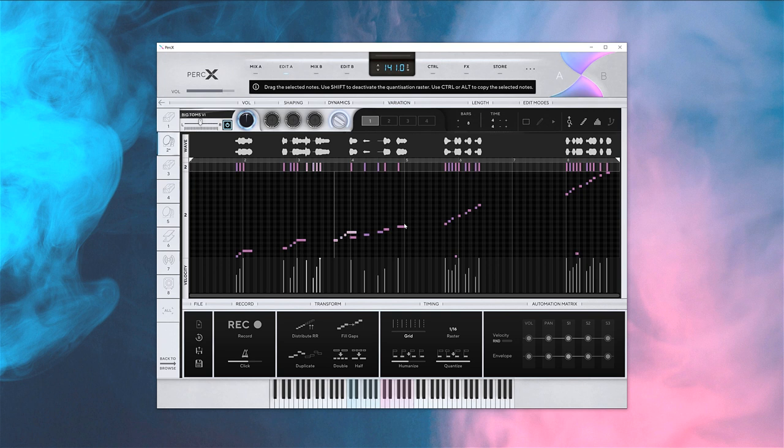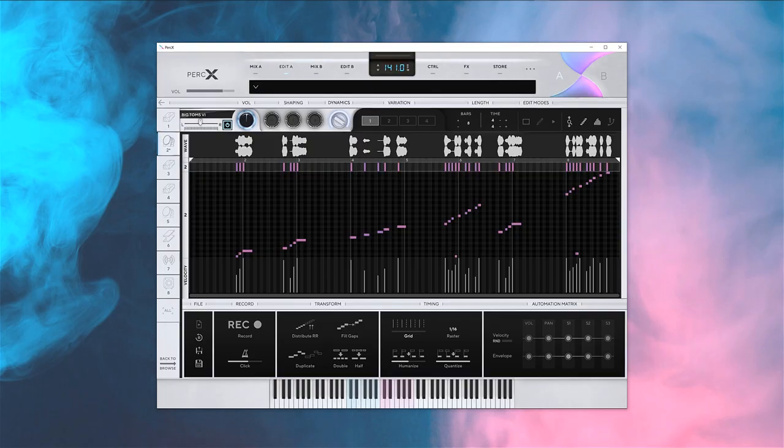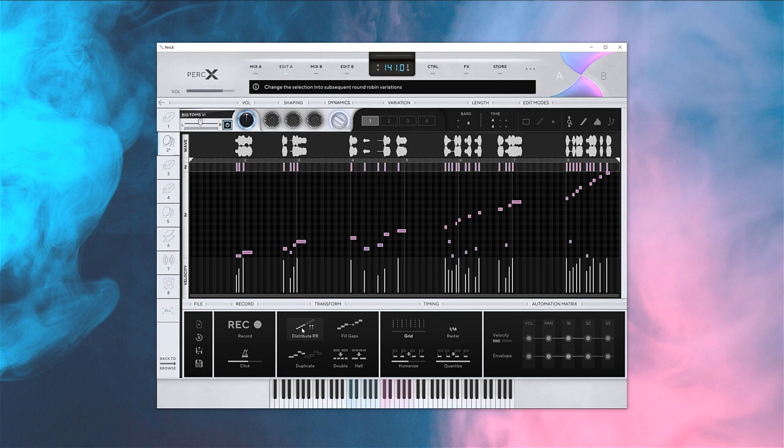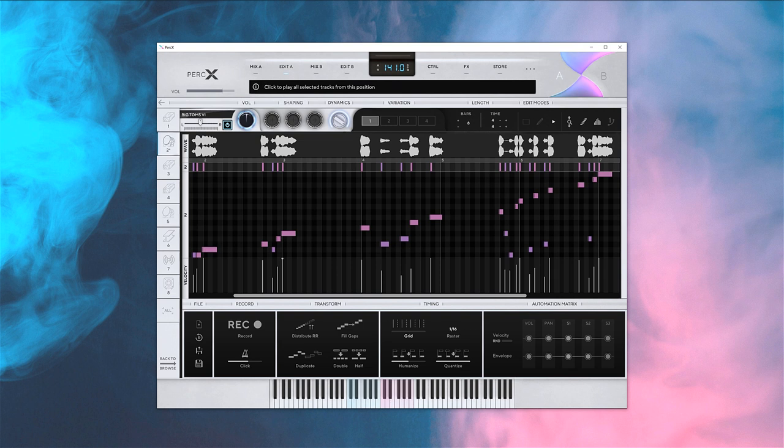Now, the vertical axis on this MIDI editor represents the round robin cycles. It's good practice to use different notes vertically, but there's a very simple way to not have to do this manually, and that's simply by selecting all and clicking distribute RR to spread out your notes evenly among the round robins, so there's an extremely low chance of hearing any close repetition of the same sample.